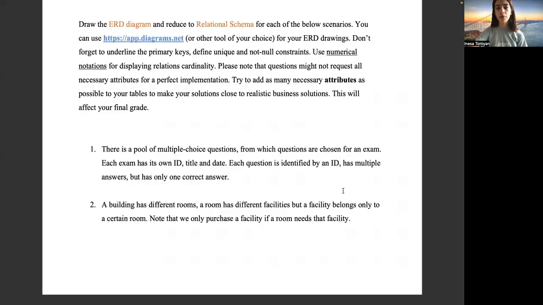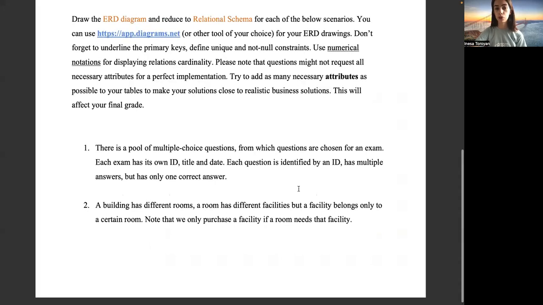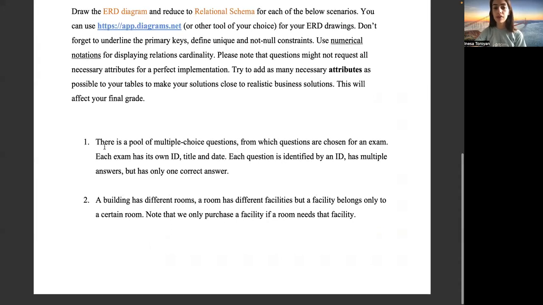So first of all, I want to show you the problem, and then we're going to see the solution. The first question: there is a pool of multiple choice questions from which questions are chosen for an exam. Each exam has its own ID, title, and date. Each question is identified by an ID, has multiple answers, but has only one correct answer.